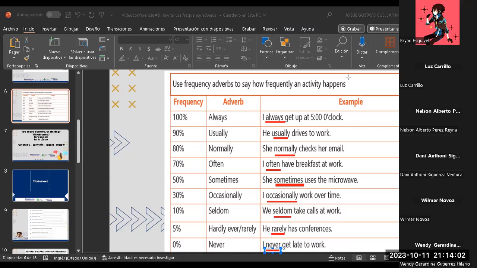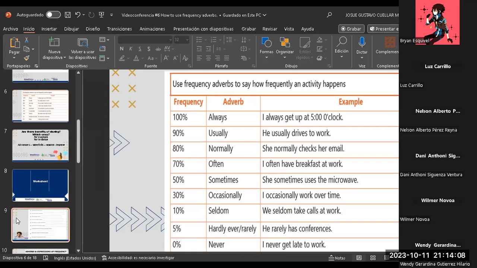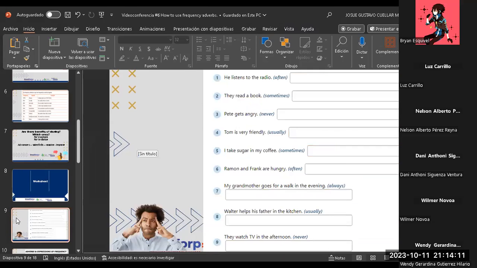Perfect. So we're going to order. Vamos a ordenar these sentences. Okay. Siempre se utiliza el adverbio después del sujeto, a excepción de el verbo to be. En el verbo to be, que lo tenemos acá, es Tom is usually friendly. Esa es la única excepción. Que usually no va después del sujeto, Tom, sino que va después del verbo to be. Pero de ahí el resto siempre va después, ¿verdad?, del sujeto.